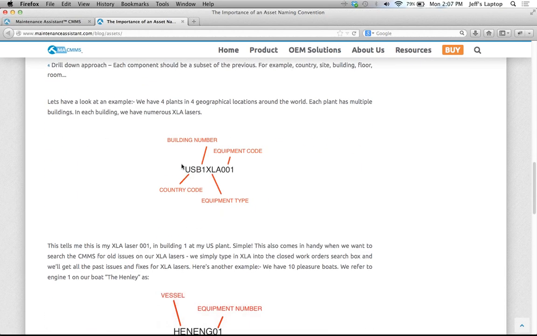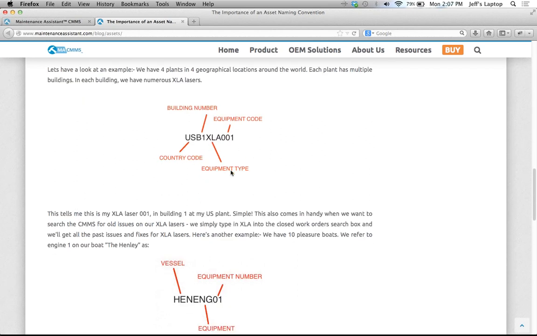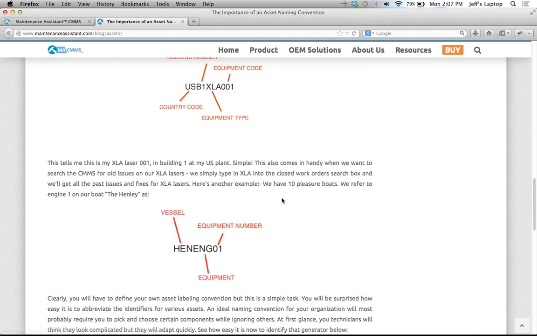It's called an asset naming convention. In this example here, I've used country code, building number, equipment code, and equipment type, and they've come up with an asset naming convention. Here's one here with the boat. So here's the example. We have a boat. It's called a Henley, and then we've named the engine on this boat as Hen Eng 01. So that's engine 1 on the Henley.